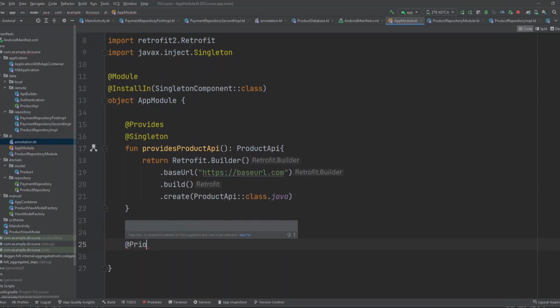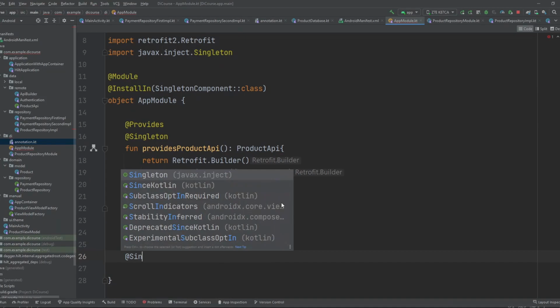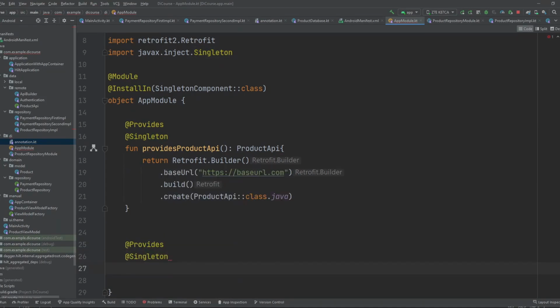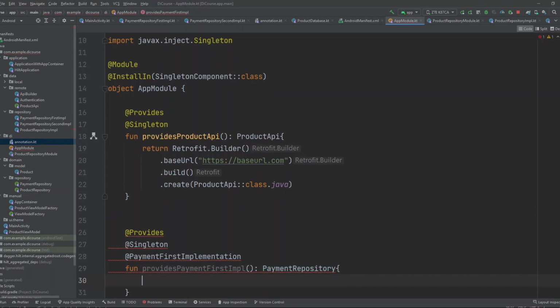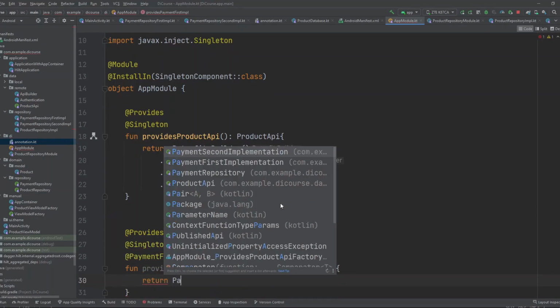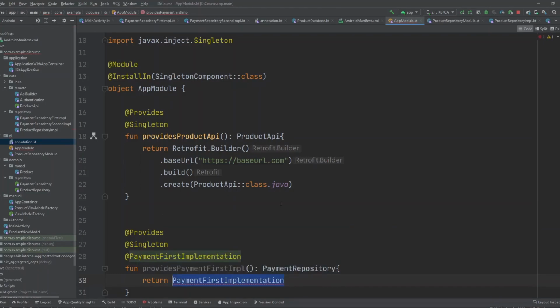So first of all, I'm going to annotate it with Provides, and let's indicate to Hilt, for example, that this will be instantiated only once with the help of the Singleton annotation. And because we want to show Hilt how to provide the first implementation, we're going to use our PaymentFirstImplementation annotation. Here, as we did in provides products API, we'll write provides payment first implementation. It will give us a PaymentRepository interface, and it will return simply PaymentRepositoryFirstImplementation. Sorry, it has to be first implementation with parentheses.